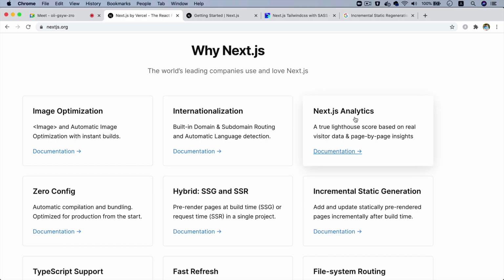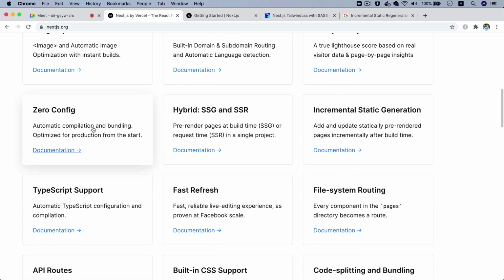internationalization. It also gives you analytics, so you can check how your site is performing in terms of Lighthouse score based on the real visitor data, page by page inside. And it's zero configuration. So when we're going to install and set up Next.js, you'll realize that it's just going to be a single command and it's going to set up the entire React application for you.